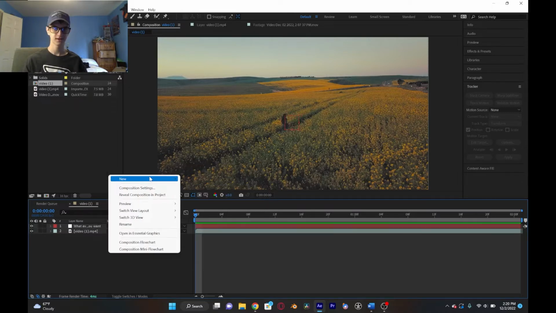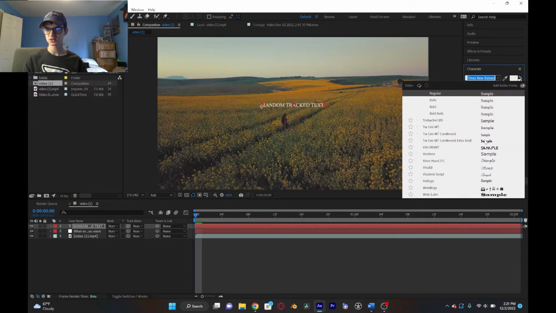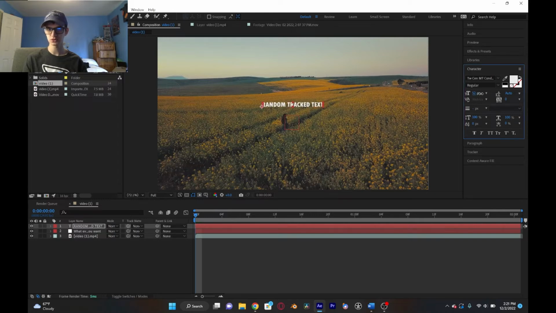What I'm going to do is just do some text. All right, so random tracked text. And then we can just move that. Change up our font because no one likes Times New Roman when it comes to After Effects or anything movement. Times New Roman just doesn't look good in my opinion.